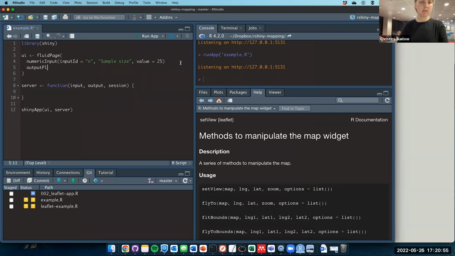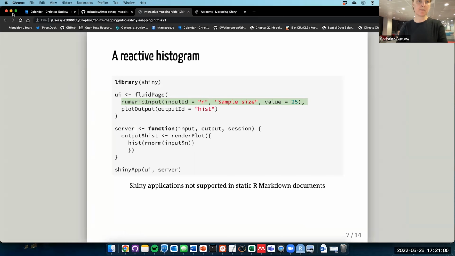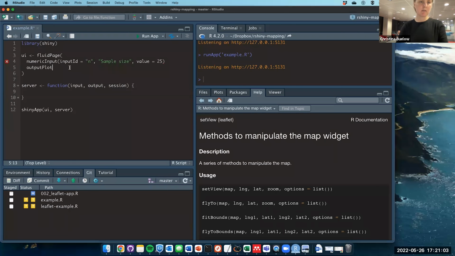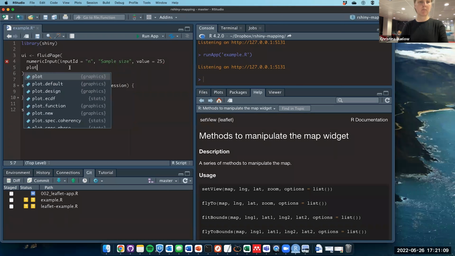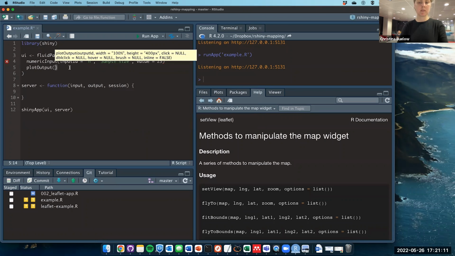plotOutput, I think is the function. Plot output backwards, so do a plotOutput. And again, any output that you define, you need a unique ID. So we'll just call this hist. Okay. But again, if we go to run this app, it won't do anything because we haven't provided that recipe yet. So we'll provide the recipe in the server, and we'll just define what that output should be.